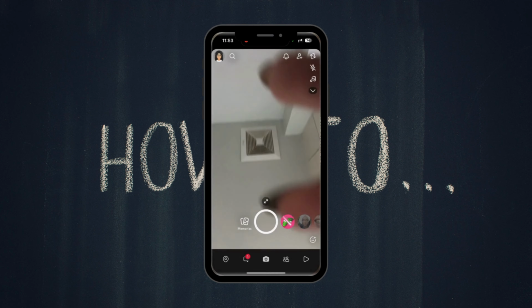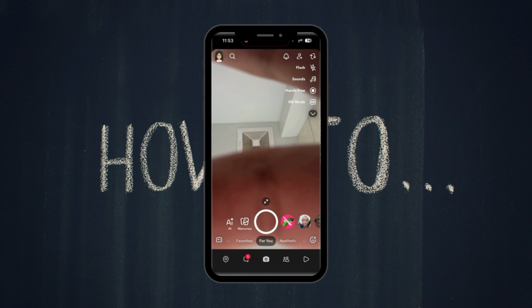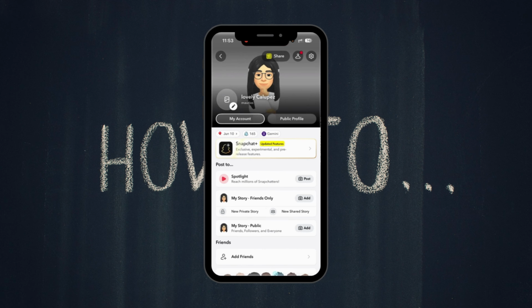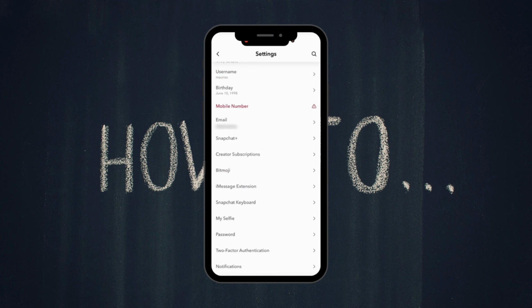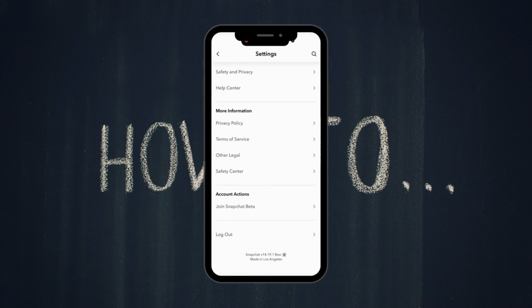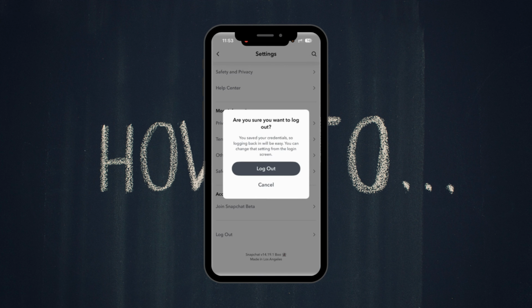So again, just open Snapchat, click your profile icon in the top left corner, then go to settings in the top right, then scroll down to the bottom and tap log out and click log out to confirm the action.